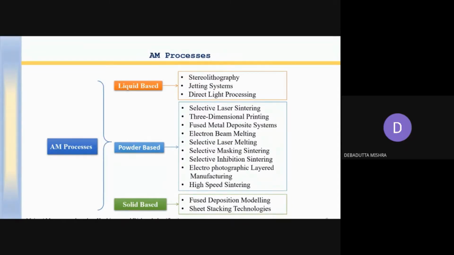Now, what are the common processes? You must have discussed some of the processes, but the most common processes are either liquid based, powder based, or solid based. So when this is liquid based, this may be either DLP or stereolithography or jetting system. What is the fundamental behind this? In stereolithography, there will be photopolymer resin, over which you put the laser source and you get the curing on the desired part.